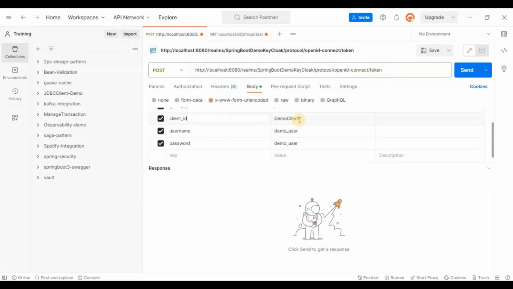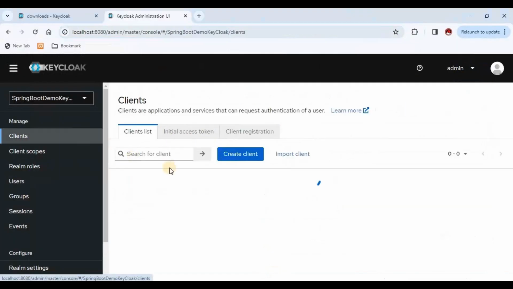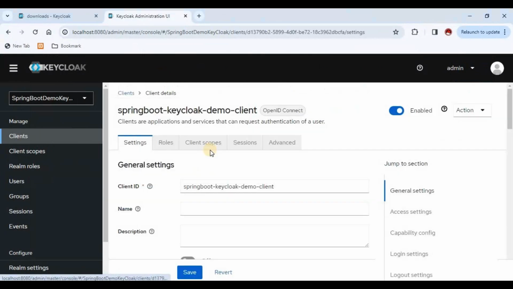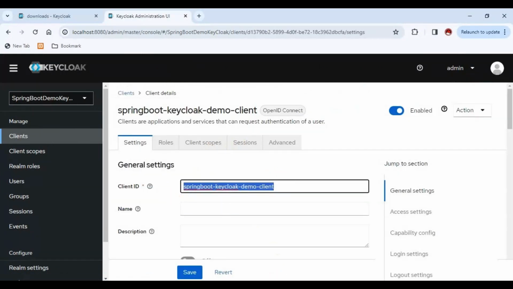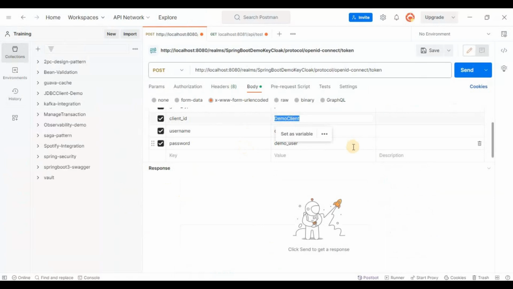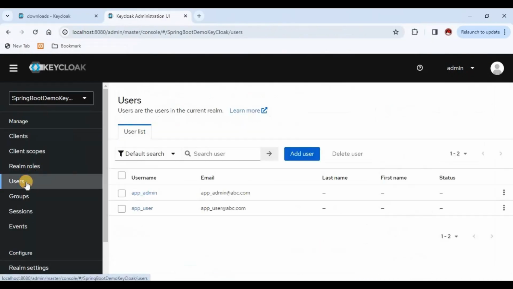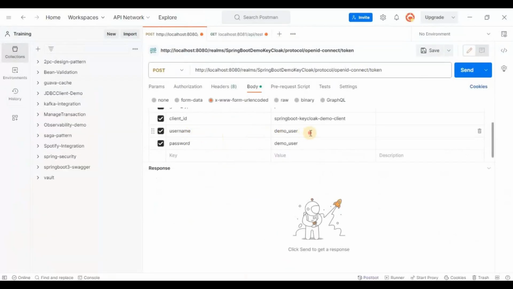Here we need to provide the client ID. For us, this is the client ID, so this ID we need to provide over here. Then we need to provide the username. We have one admin user and one normal user, so we are providing the normal user, app_user, and the password is also the same.